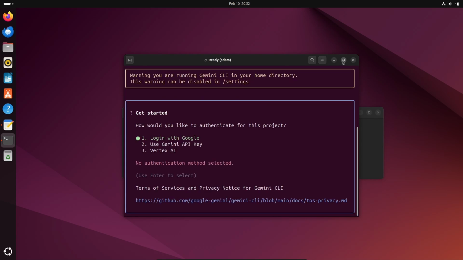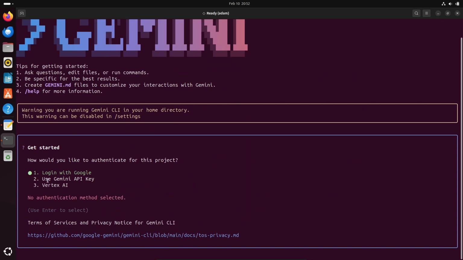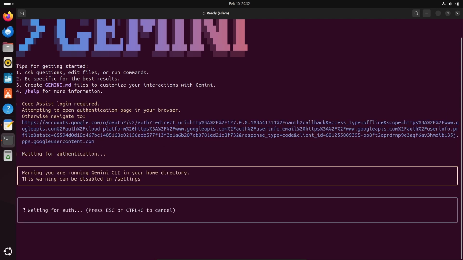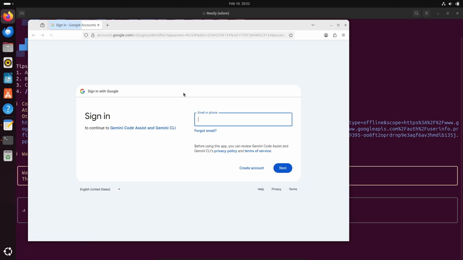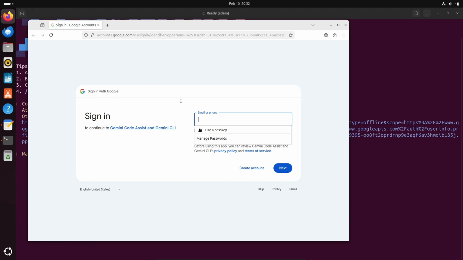Now this opens. You have three options: login with Google, use Gemini API key, or Vertex AI. So the first option that's selected, press enter. Now here you can see you need to do the sign in. Okay, after that you can easily use Gemini inside the Ubuntu operating system.